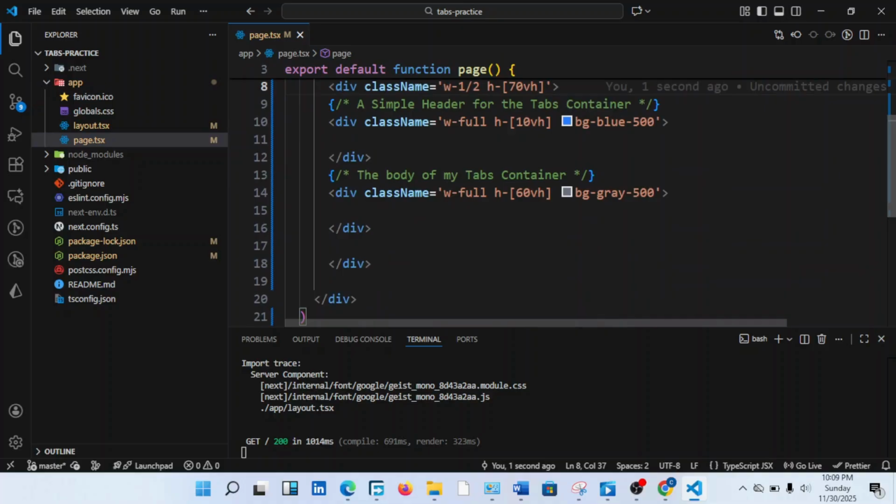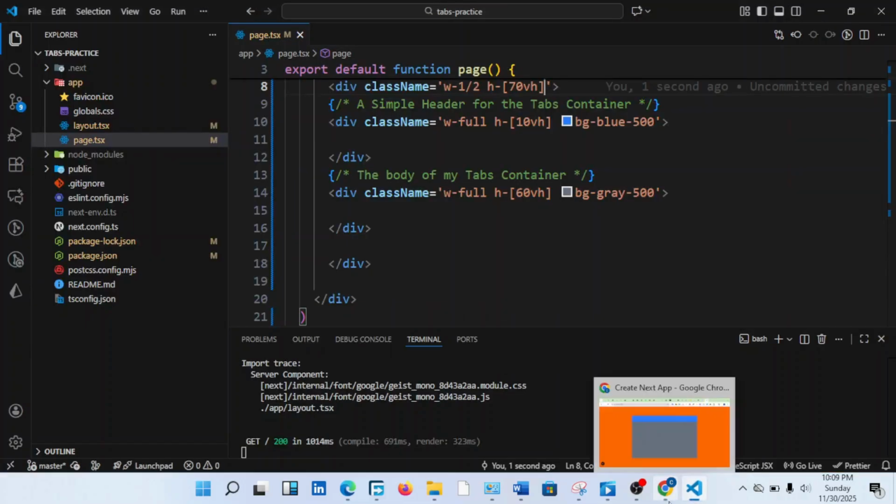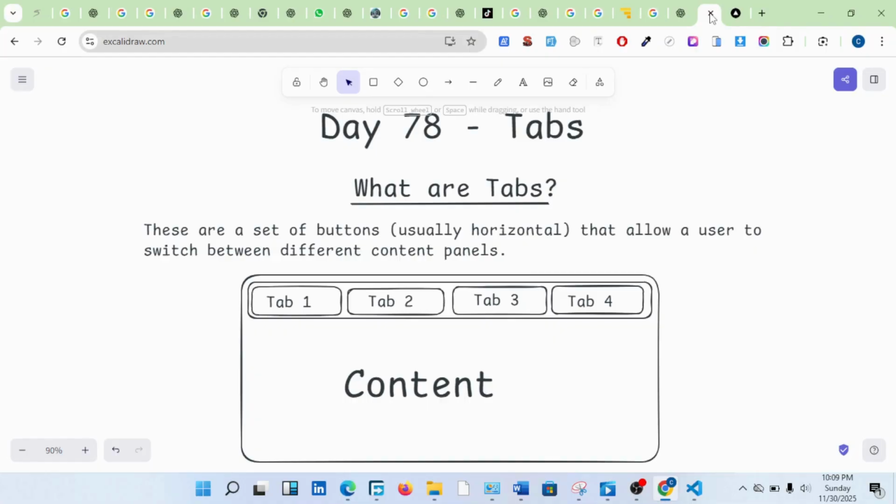My code is going to be inside here, and here are going to be my buttons inside this tabs header. Are you seeing, for example, something like this? When I come here, you see these ones are buttons. This is button 1. This one is also another button, and this is also another button.